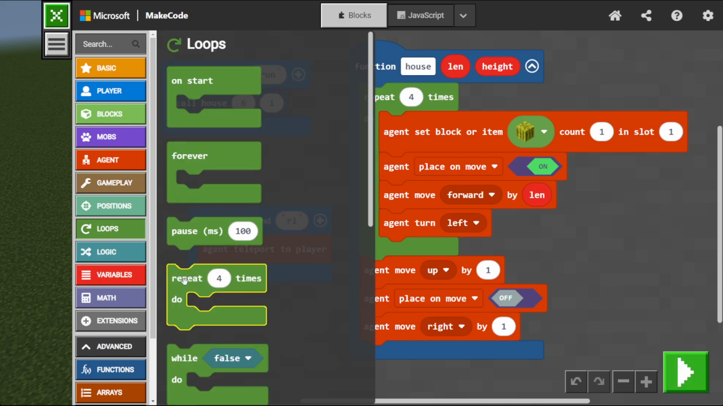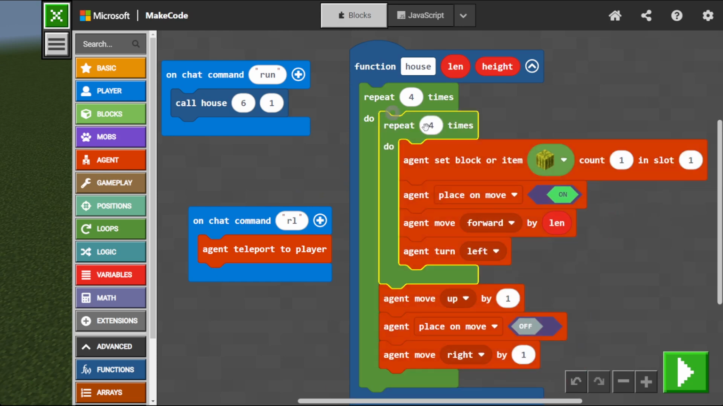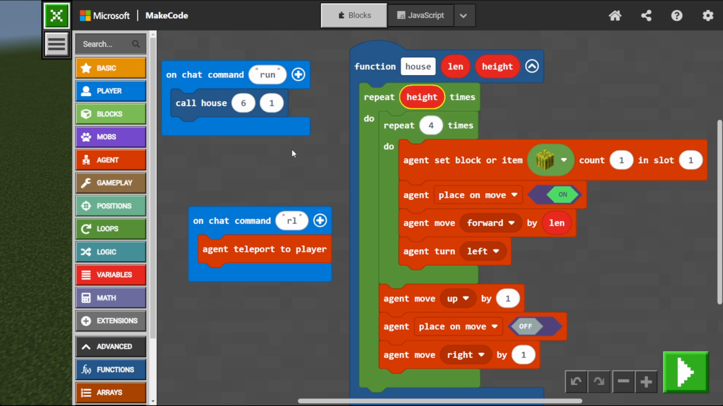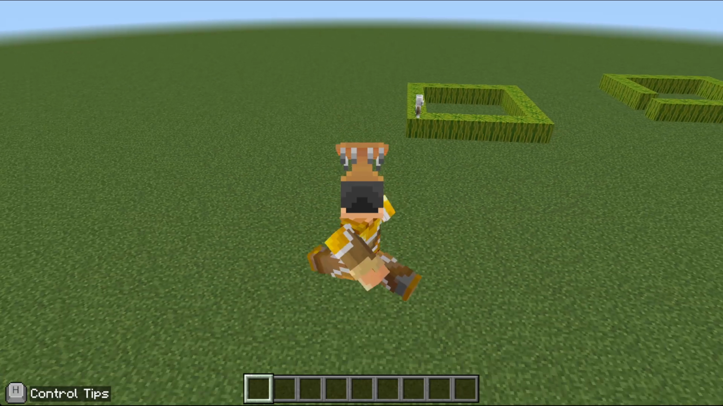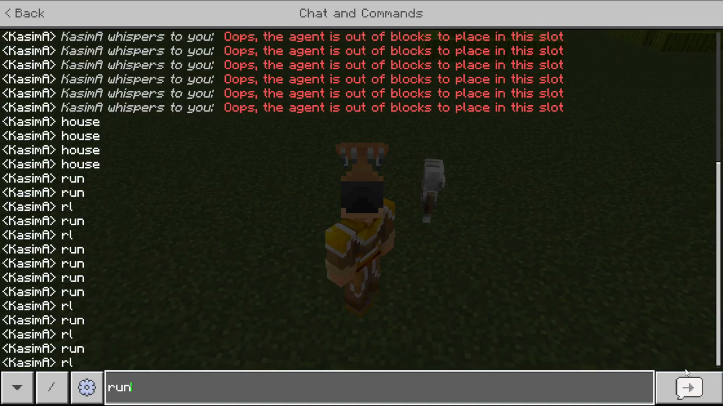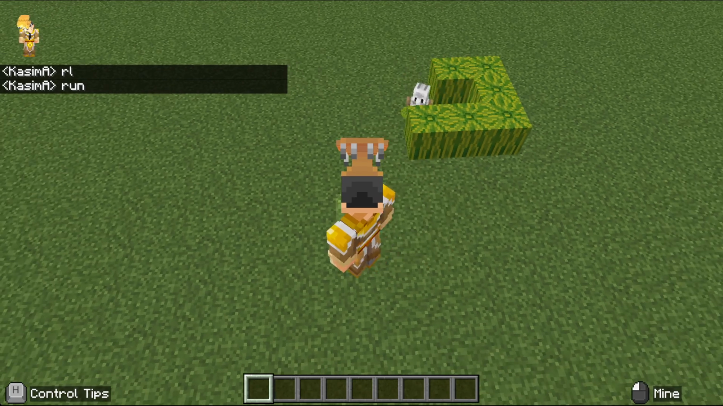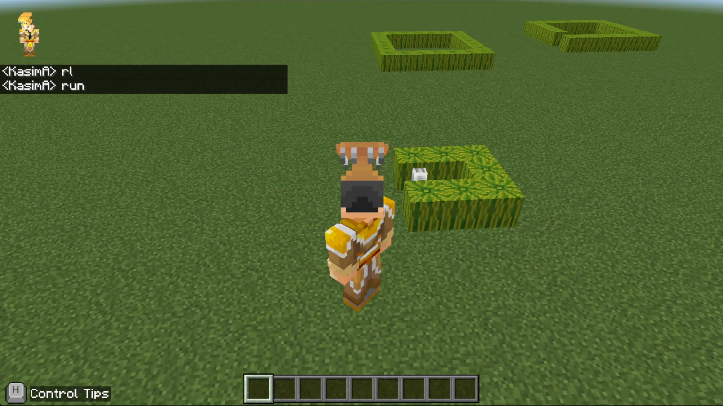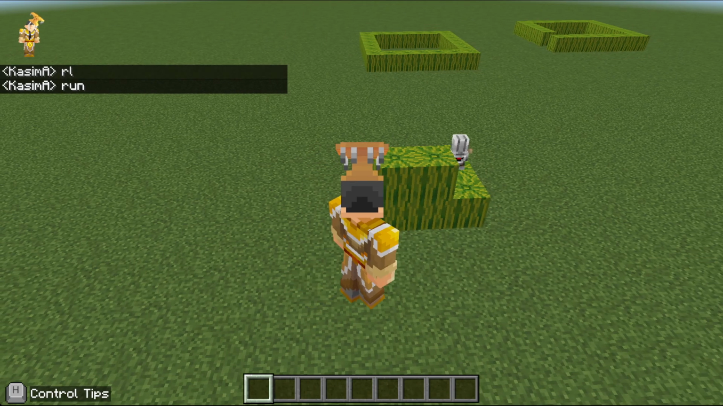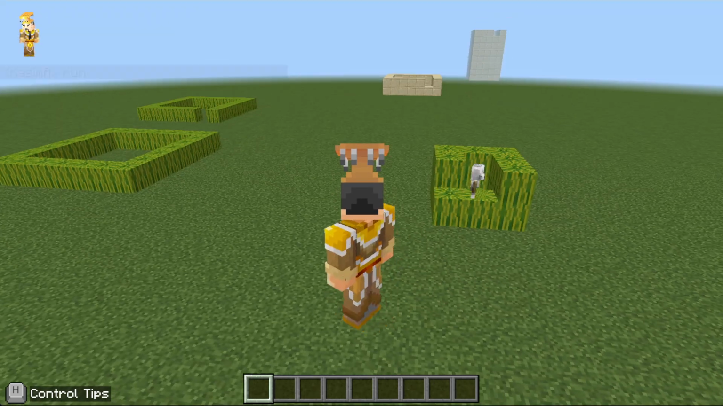So the next thing we're going to do is actually build upwards. So we're going to take our loop right here, put everything inside. Now the interesting thing about this is we can drag height here. Now we can say 10, and actually let's make it smaller, right, just so you can see quickly what we're going to do. So we type in RL, we type in run, and now it's going to build a really small square, but it's going to build upwards 10, or rather 10 layers. So it should be really, really skinny and really, really tall.